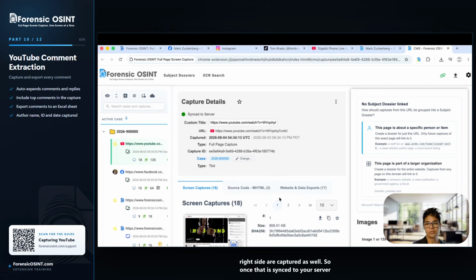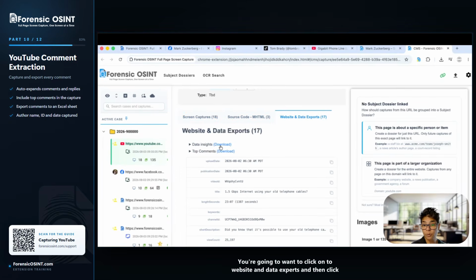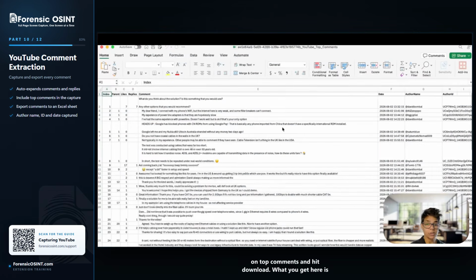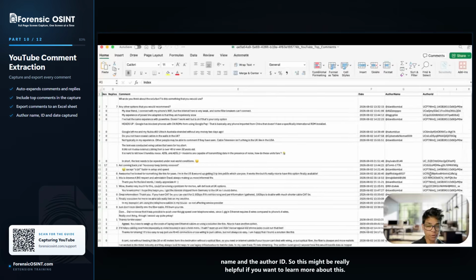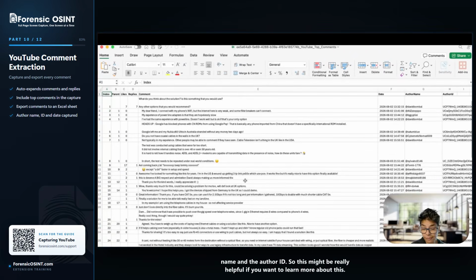So once that is synced to your server, you're going to want to click on website and data exports, and then click on top comments and hit download. What you get here is an Excel spreadsheet of all the comments and replies, the date those were left, and the author name and the author ID. So this might be really helpful if you do a Control F, Control Find, looking for keywords, but you also have a record of it.